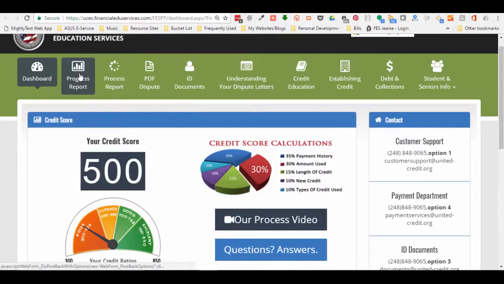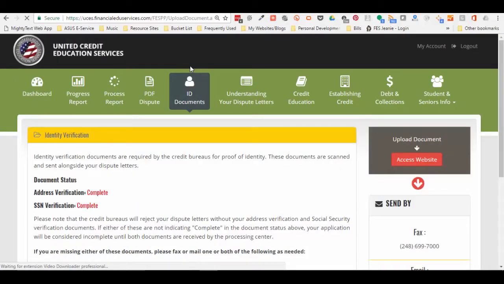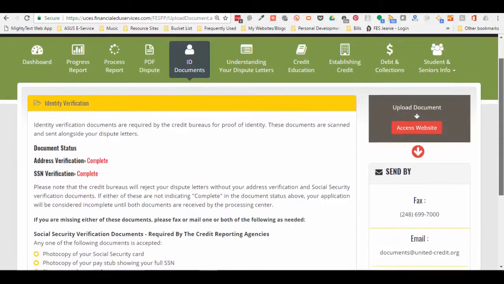Now, across the top here, you're going to see progress report, process report, PDF disputes, ID documents, understanding your dispute letters, credit education, establishing credit, debt and collections, students and seniors information, again, with regard to credit. So the very first thing that you're going to want to do is come to the ID documents, select that, and there's a couple of documents that you need to get up to the corporate office if you've not already done that. And that's going to be your verification documents.